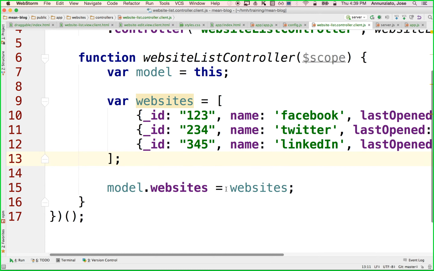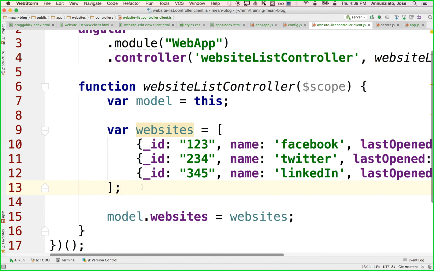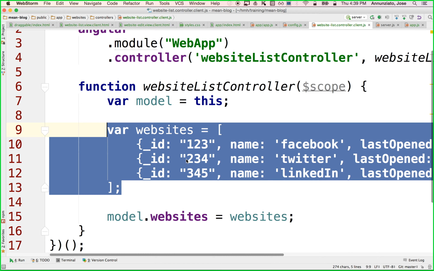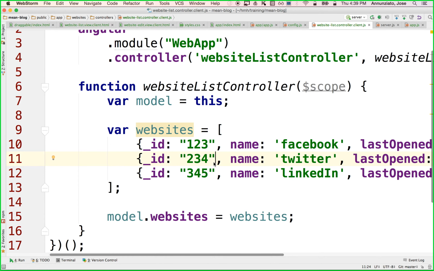All right. So we have this kind of working. It is somewhat dynamic, but really this data shouldn't live here. This should really live on the server. So let's write some code that will allow us to fetch data from the server instead of having it hard-coded here. Okay. So let's do that.